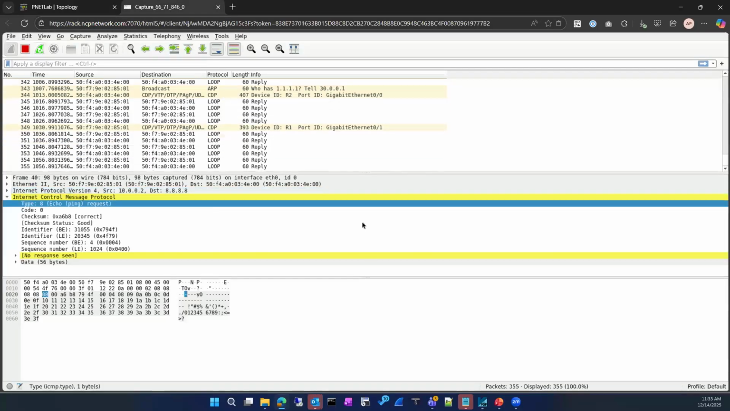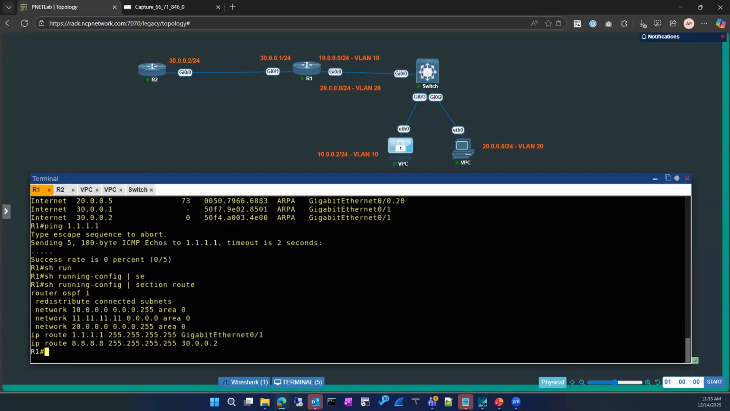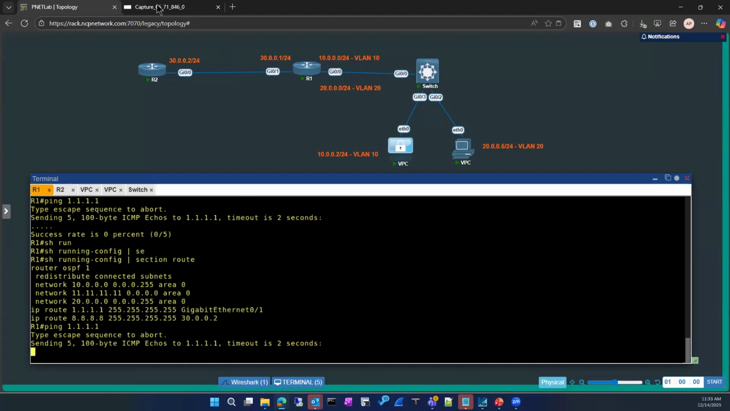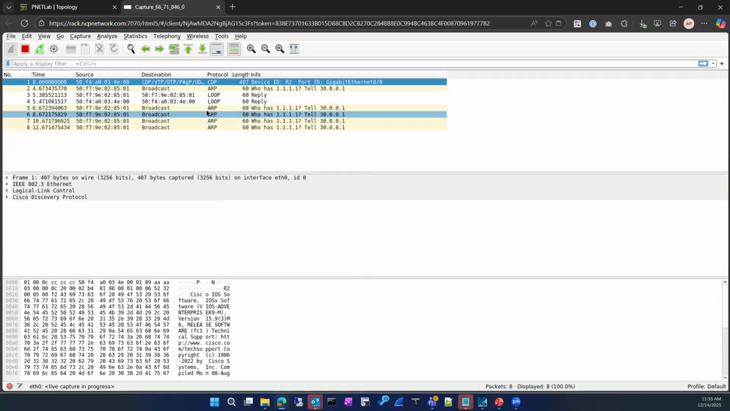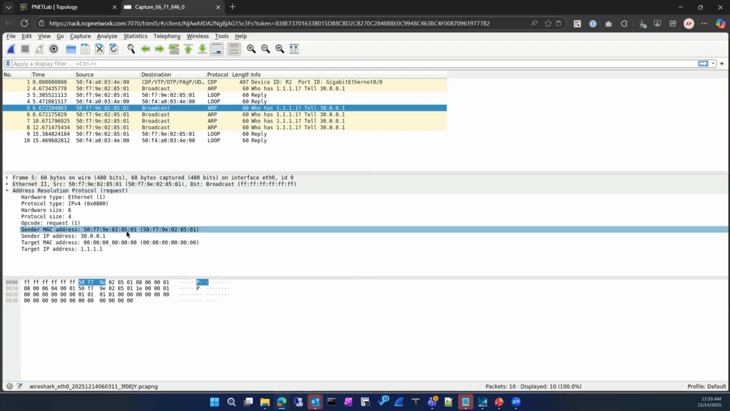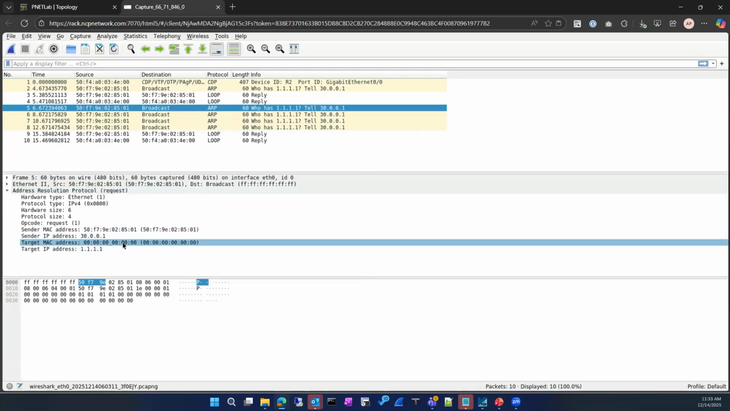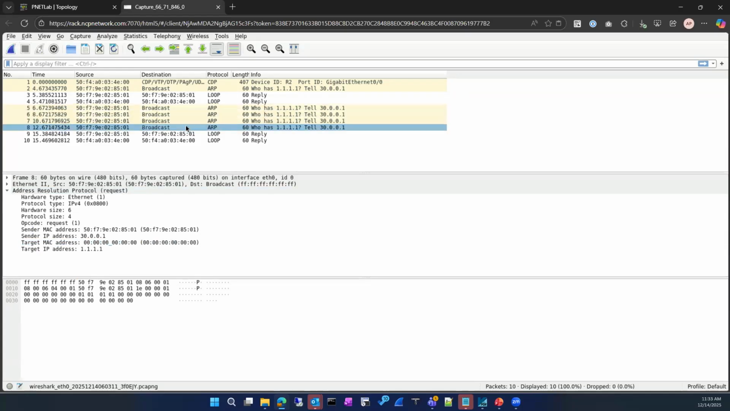Let's do a capture and see what you see there. So I am on R1 again. I'm going to ping. So it is asking for what? 1.1.1.1. So it is asking whom? Who is the sender here? ARP request, the target MAC address is a broadcast. But I didn't get any reply because I turned off the proxy ARP.